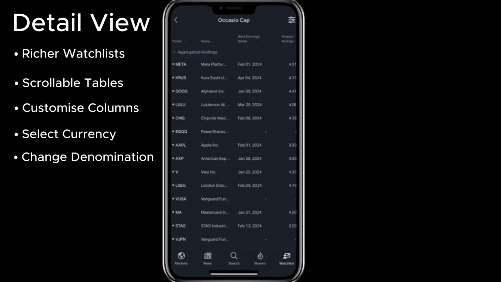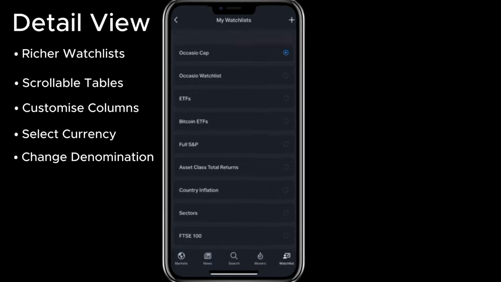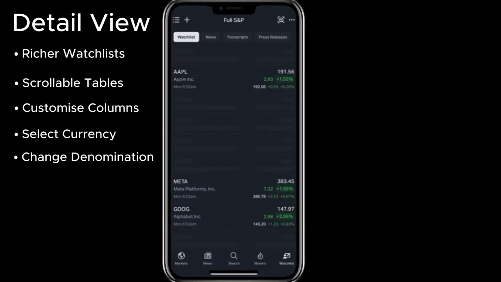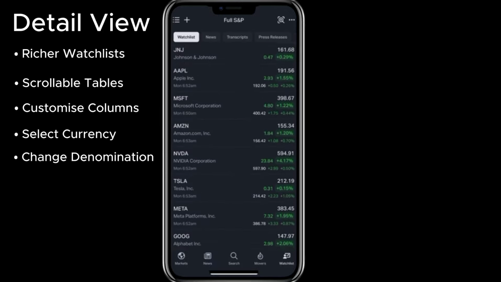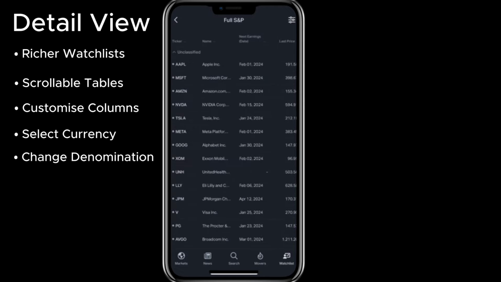You can create custom columns for each individual watchlist. So if I go back into my watchlist picker here and I choose an S&P watchlist, which is presented here now, I'm going to go into detailed view. And you can see that I can create a unique column selection for this watchlist as well.